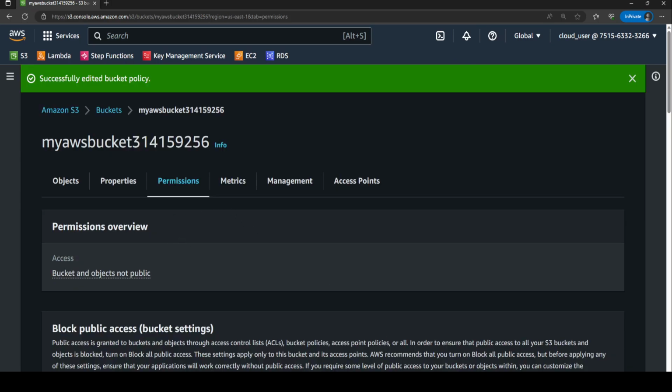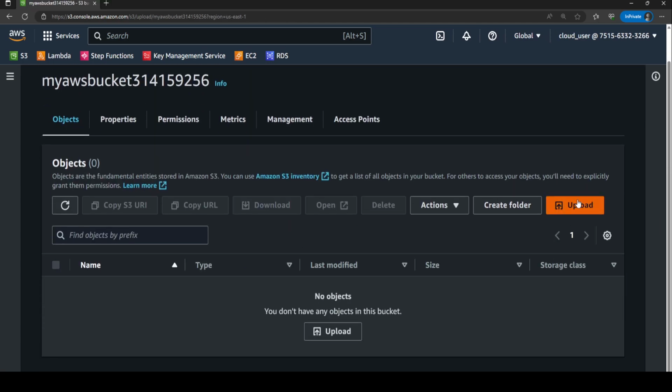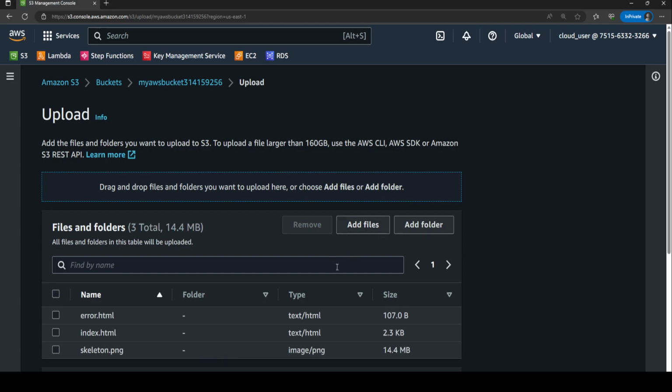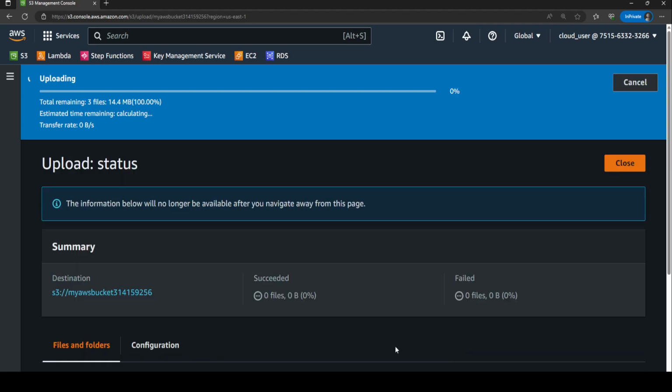And then after that, you can upload your files into the bucket. So click on the bucket, and we're going to upload our sample files. So let's go here. I'm going to upload all three of these, and you're going to upload it.